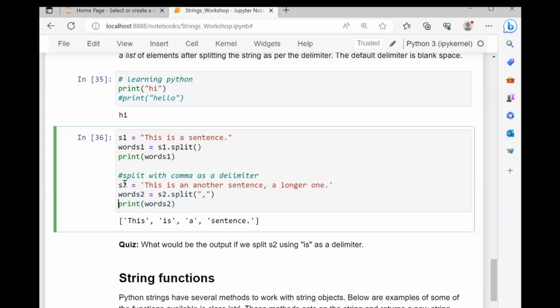So another example. Let's put a semicolon here. So let's get to follow. I just comment these ones. Now we have s2 equals, "this is another sentence; a longer one", and then words2 equals s2.split. Notice this time we have given a delimiter within the split function, a semicolon, as the delimiter.